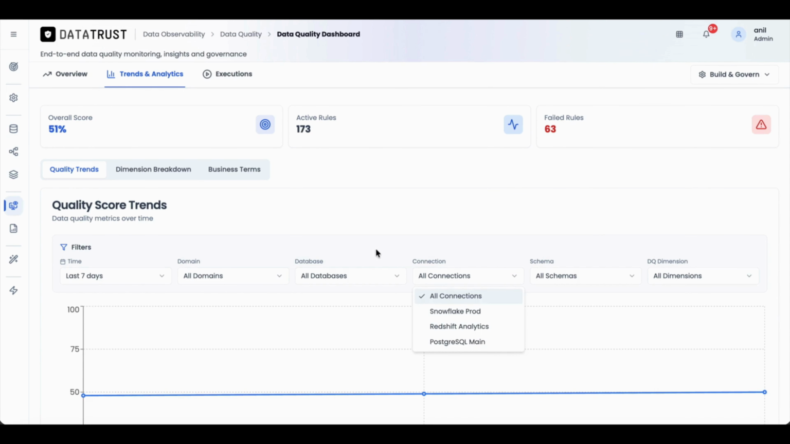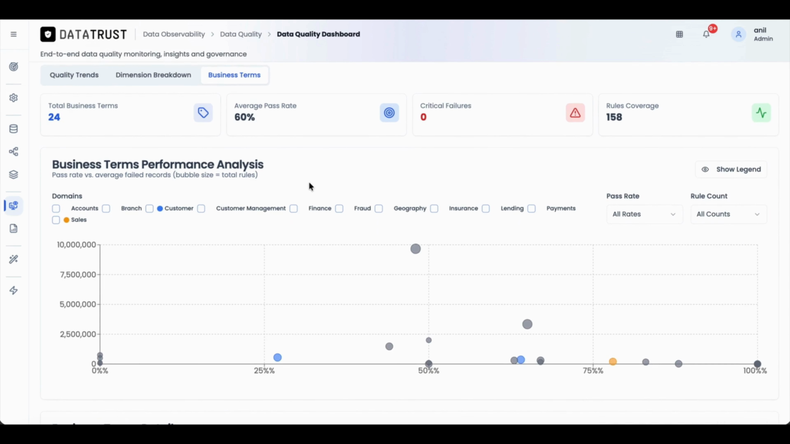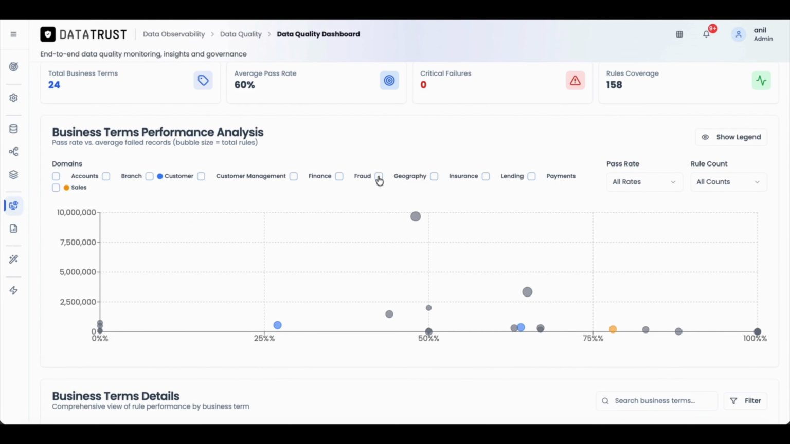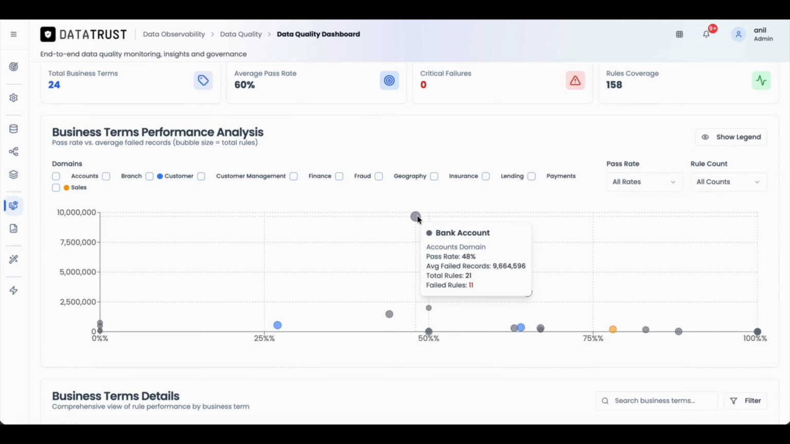The domain assurance lens serves a different need: the need to understand quality not by connection, but by business domain. Domain owners and data stewards see a card for each business area, showing the aggregate quality score for everything within their domain. Click into any domain and the view resolves to the individual business terms within it, each with its own quality score, its own rule coverage, its own health status.